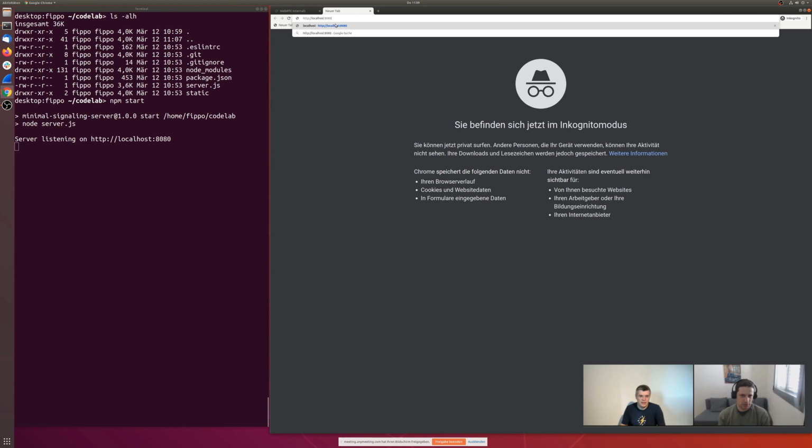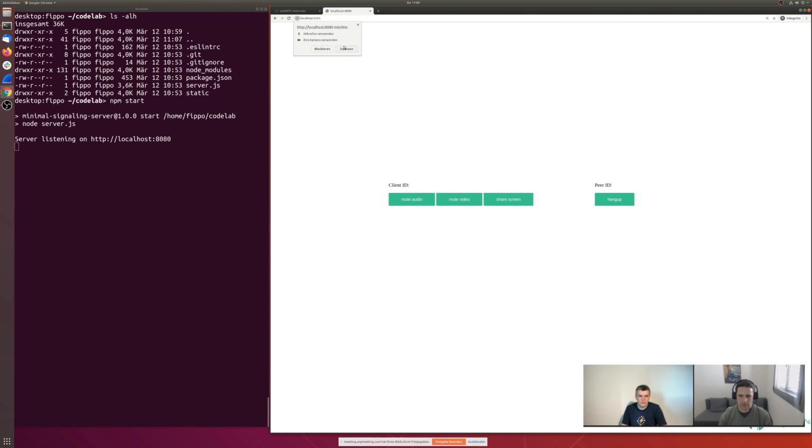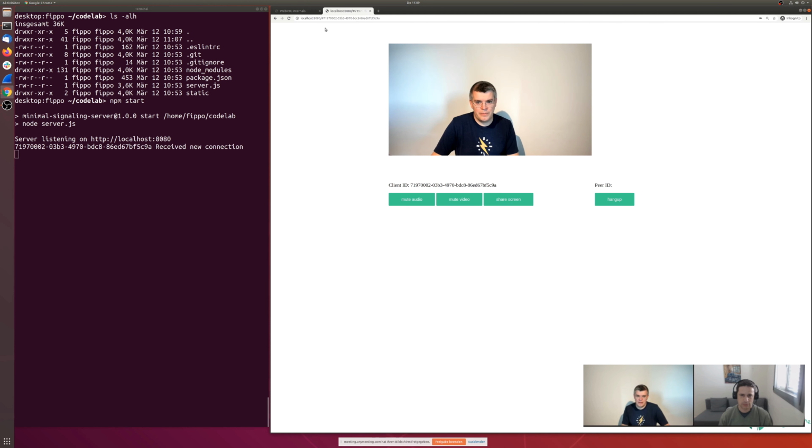I'm going to do that in incognito mode, so it will ask for permission to access my camera and microphone, which I'm going to allow. Note that the URL is still localhost 8080. But the first thing you should notice is that the URL changed. It added a hashtag because the client connects to the signaling server, and the signaling server assigns an ID to the client.